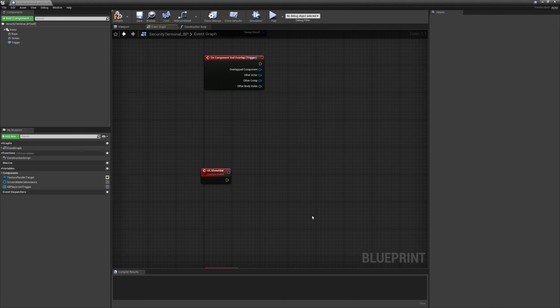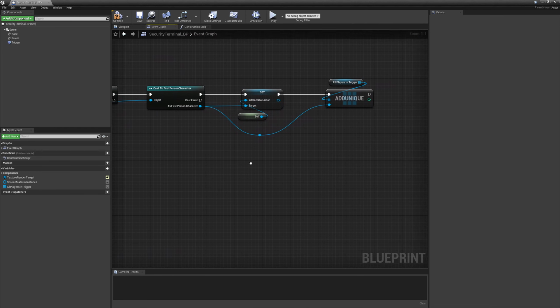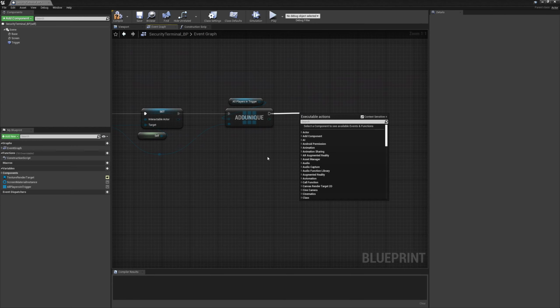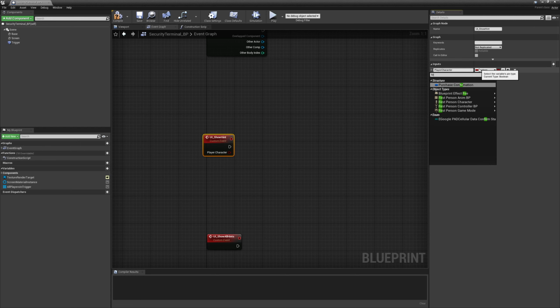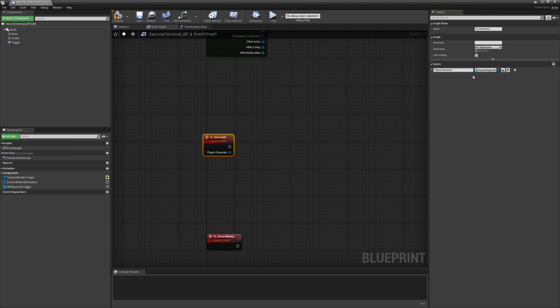First of all, I want to get this UI show hint event out of the way. So I'm going to get a call to this event in here. No, that's not going to work. So let's just create the variables. We need the player character in here, that's the first person character. And we want to know if the hint should be visible or not. So I'm going to say is visible, and that's going to be a boolean.